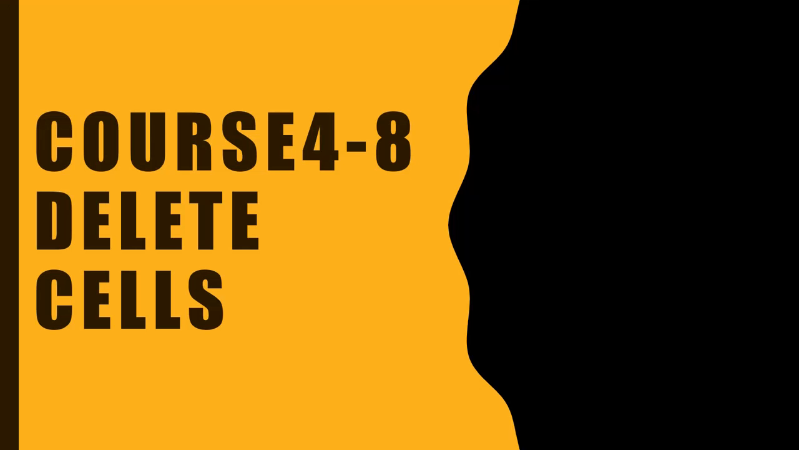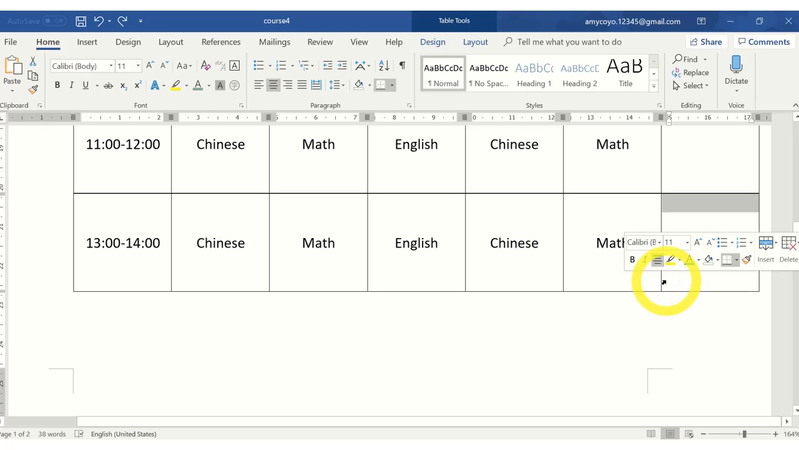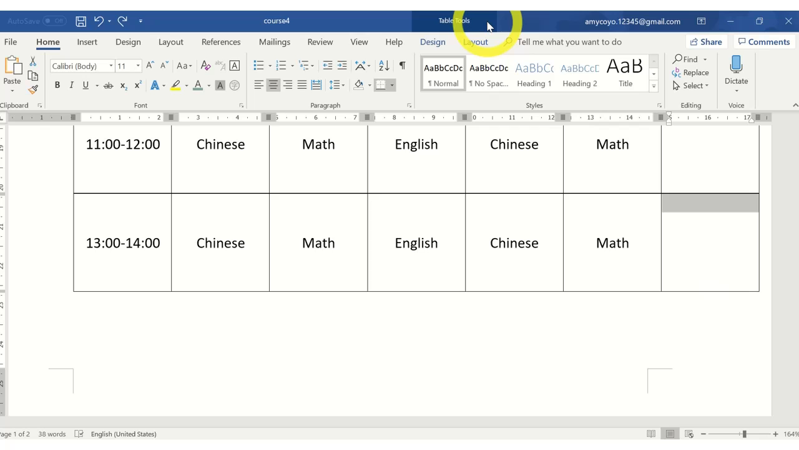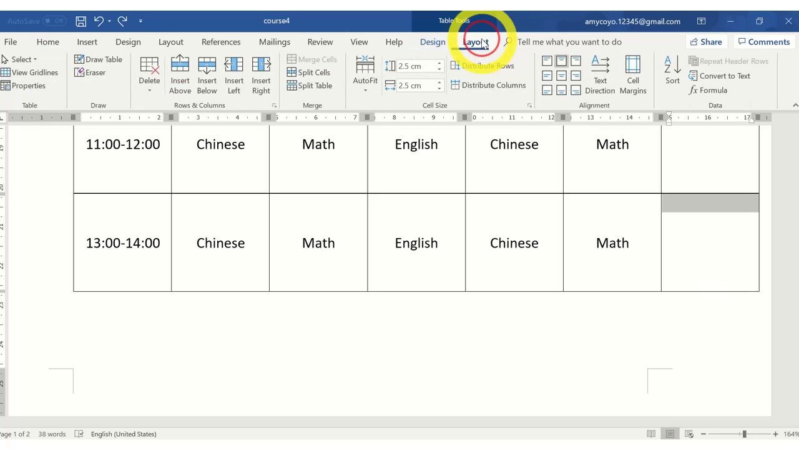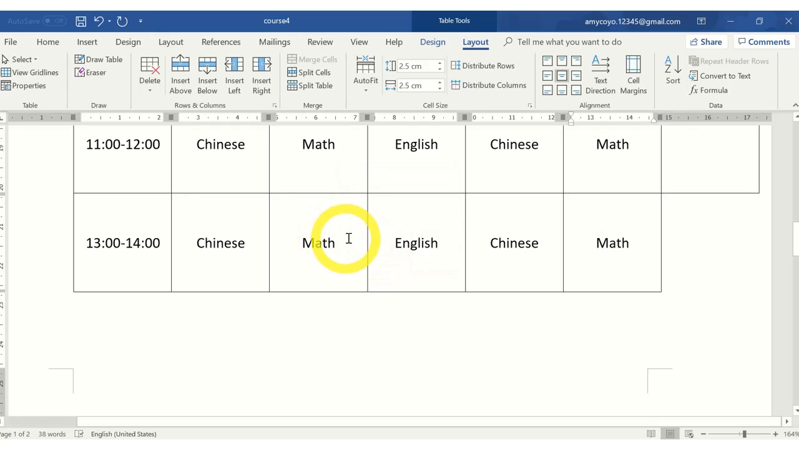At Course 4.8, I will show you how to delete cells. First, select the cell you want to delete. And the Table Tools will show up. Click the Layout tab. Find the Rows and Columns group. Click the Delete ribbon. Click Delete Cells and click OK, and the selected cell will disappear.